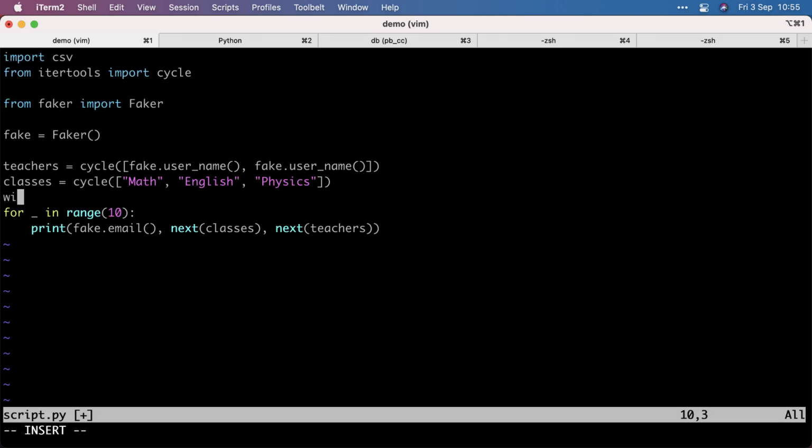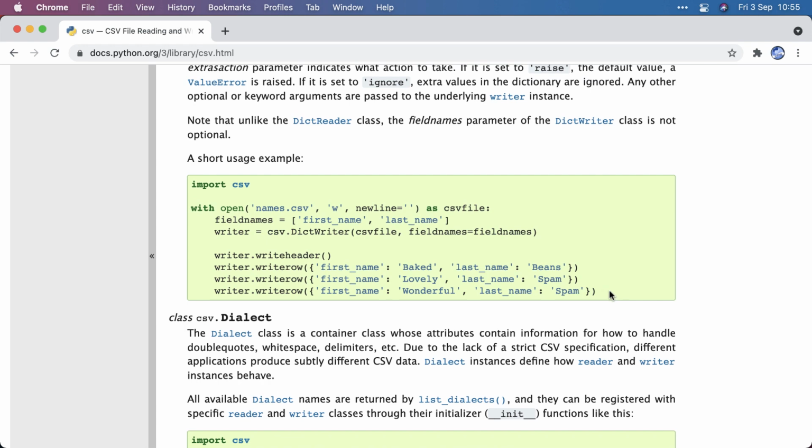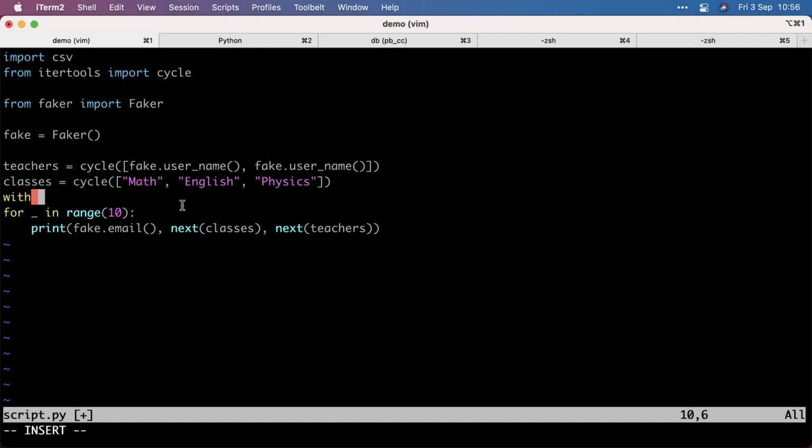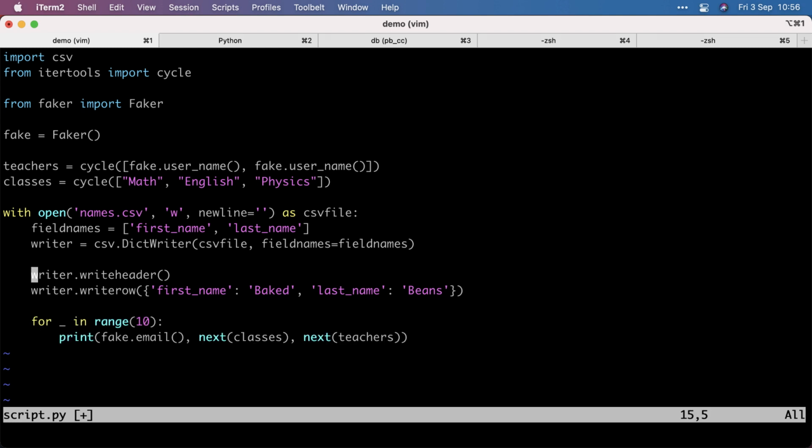So how do we get this into a CSV? Well, in the documentation, which is excellent, we see we have DictWriter, which is my favorite because it lets you write dictionaries. It's a bit more readable. And we can just take this snippet. Here we make a students CSV file. We give it newline empty, otherwise we get a double newline. And here we need to specify the field names, which is email, class, and teacher.